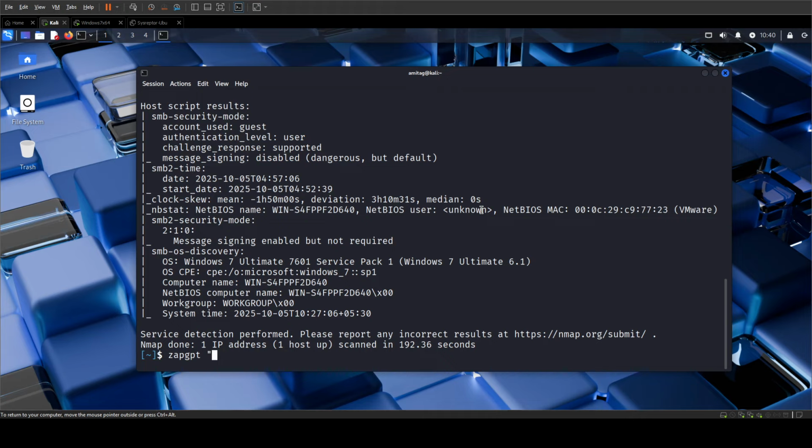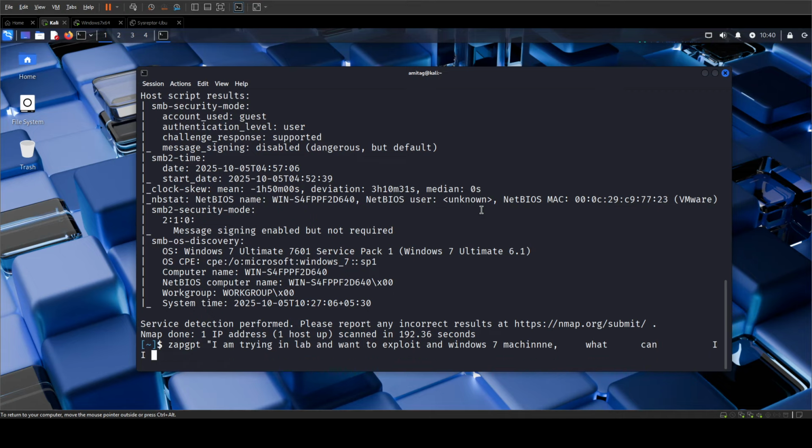ZapGPT, I am trying in a lab and want to exploit a Windows 7 machine. What can I do? Okay.